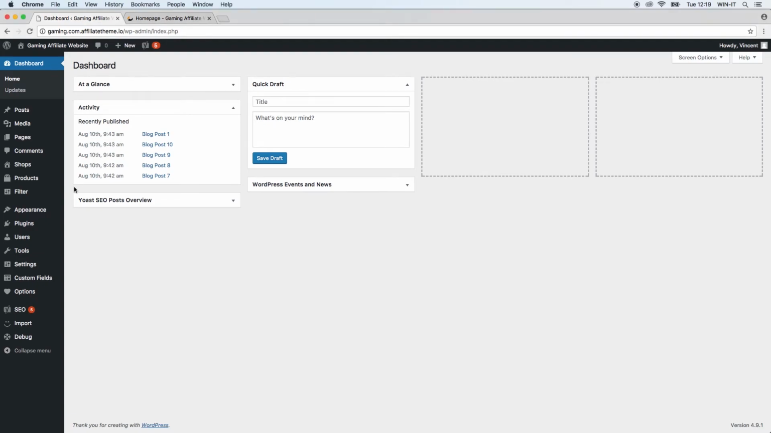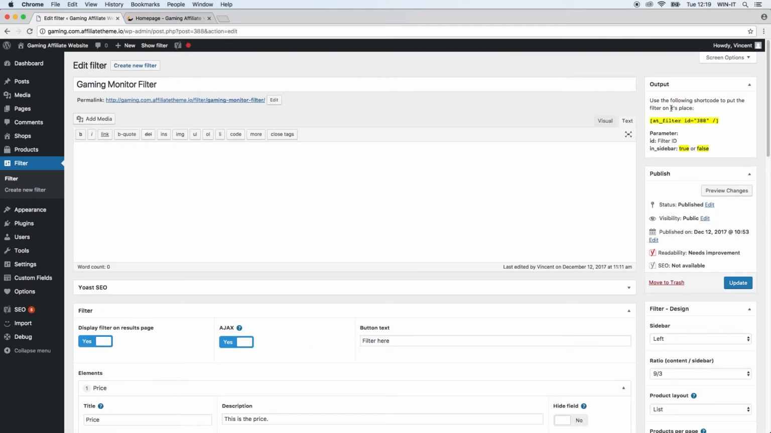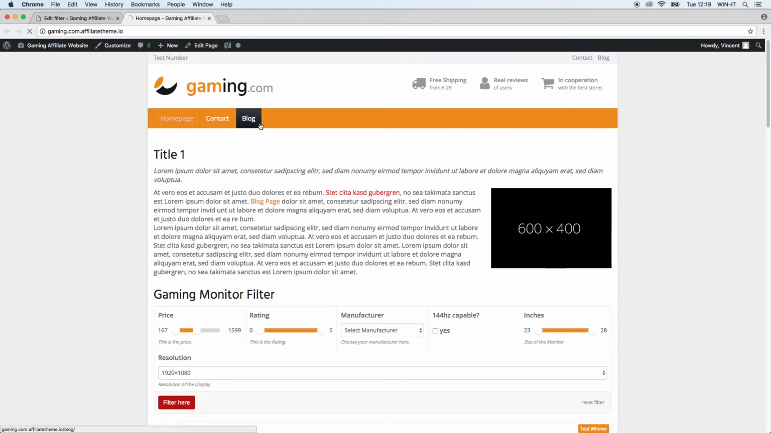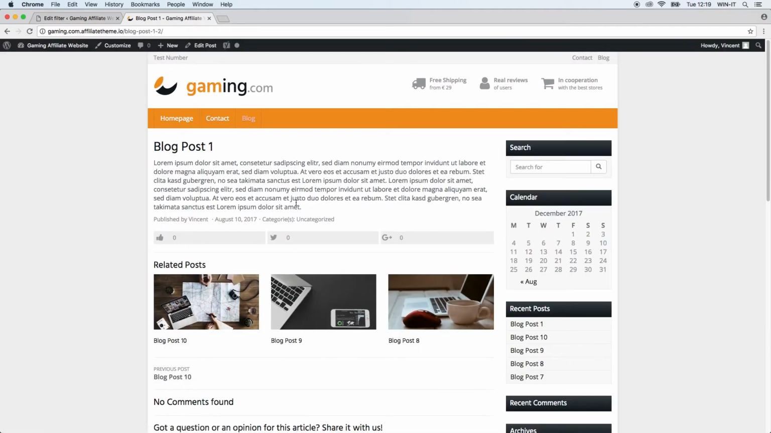First of all, we go back to our filter page. Here we have our gaming monitor filter. You can see here on the right side, in the output section, you have this little shortcode. Let's think about where we are supposed to display this. In the beginning, we also created a little blog for our page. Maybe let's assume this blog post is about gaming monitors, and at the end of the article, you want a little filter to be displayed.